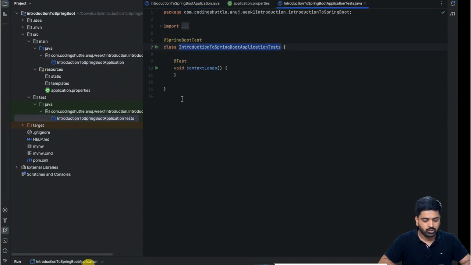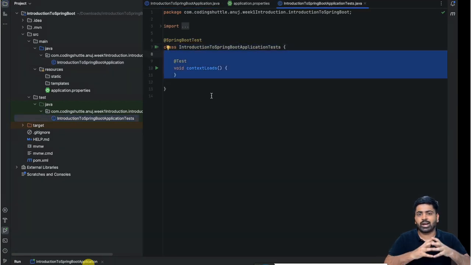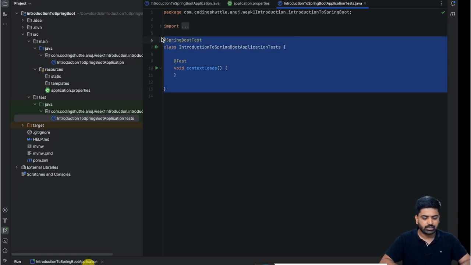So now from here you can add your test cases if you want to test some of the functionalities. If you want to test all those functionalities every time you run this code, you can do that with the help of writing these tests. And tests are very important.